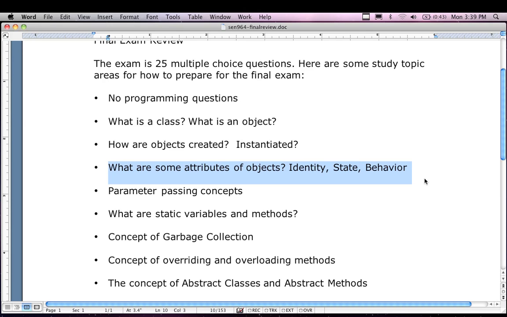So the concept, and this is all covered in lecture 11, actually. The concept of identity, state, behavior, how objects are created in terms of instantiation is an important concept. How objects exchange messages back and forth with each other through methods. I don't use the words fields or data members or member functions, none of that. I'm not going to trip you up on that vocabulary. It's all concept-based, believe it or not. And believe it or not, you can come up with a lot of questions related to concepts.